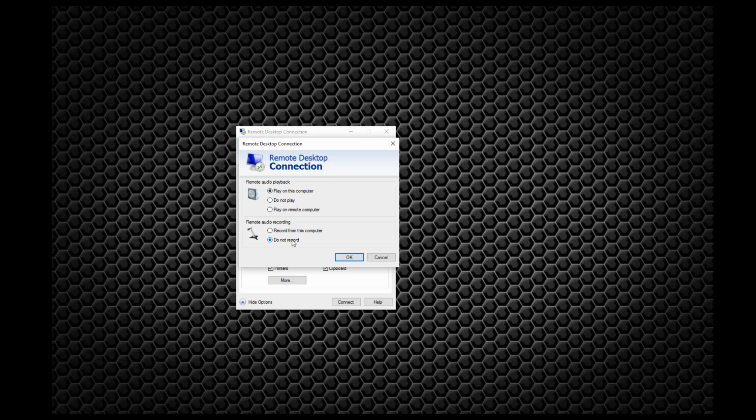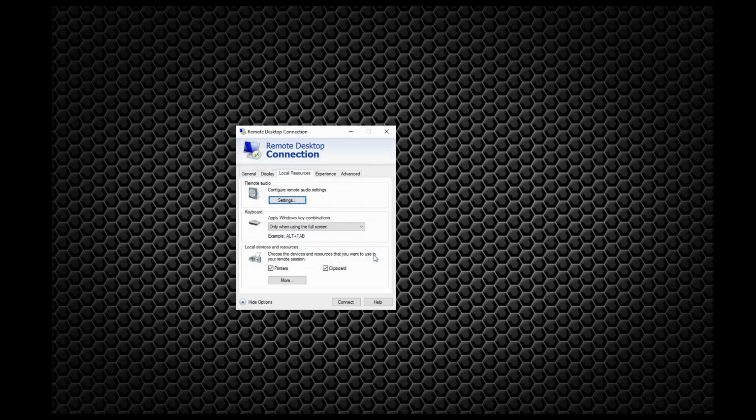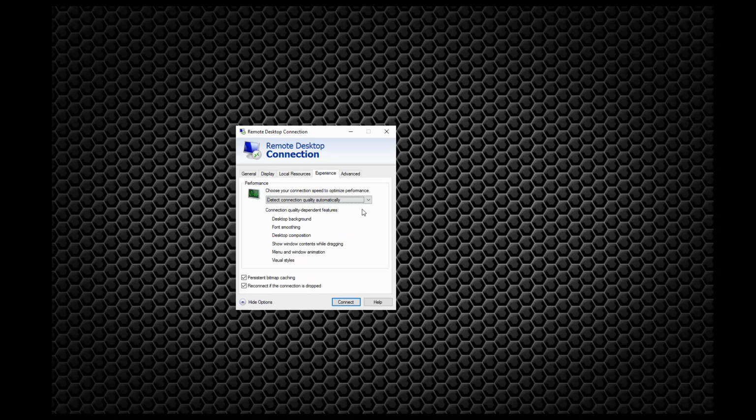You can go in here and have the playback play through the remote desktop session. So literally, you could watch a video over the remote desktop session, which is kind of cool. When it comes to full screen, you can apply Windows key combinations, so you can use the Windows key to bring local resources there. Choose devices and resources that you want to use in your remote session. So clipboard and printers, you can print remotely. Experience: detect a connection automatically. Basically, right now I'm on a LAN speed right here.